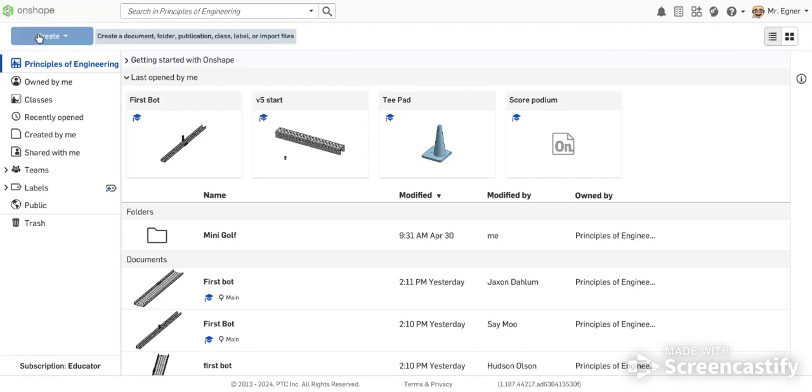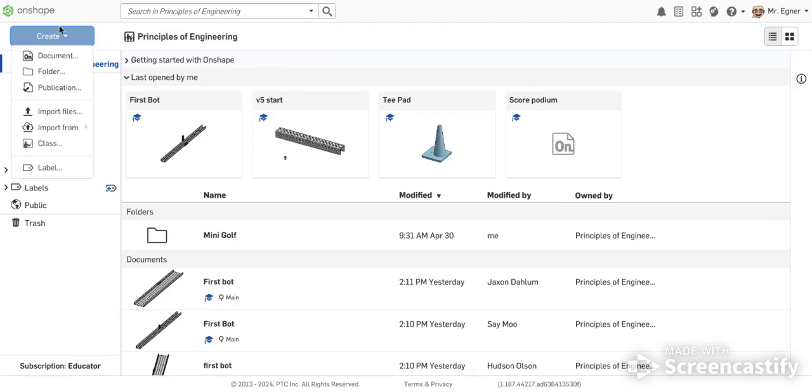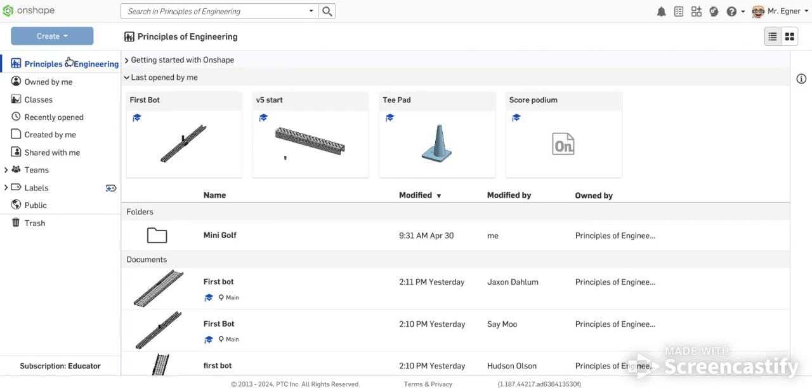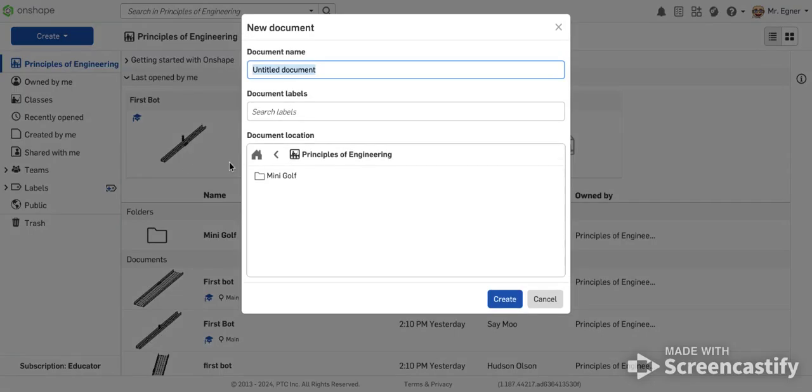What we're going to do is always go in and create a document. So we're going to go in here to create, and all of our projects will start as documents. So I'm going to create a document and we're going to call this first bot. This is going to be my first bot, and I'm going to hit the create button.